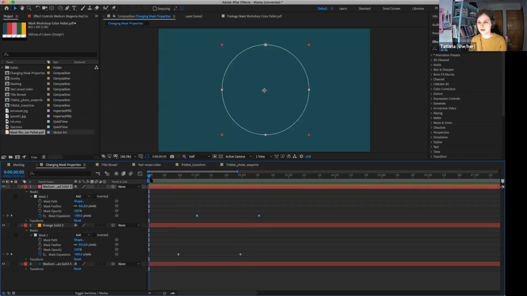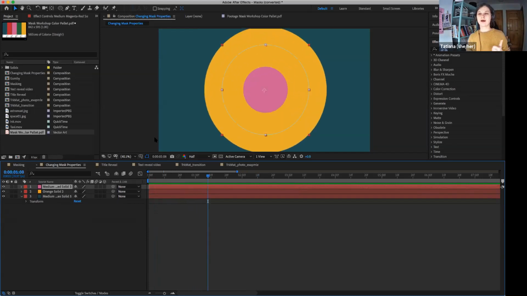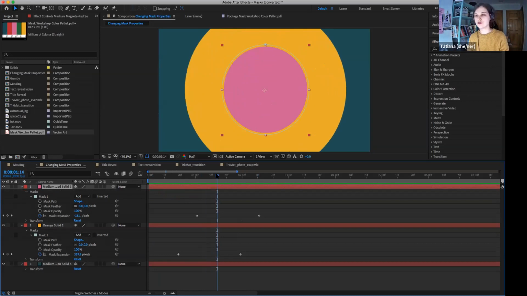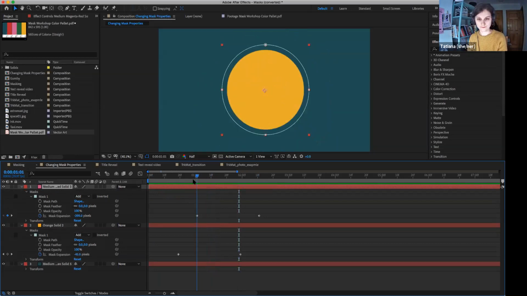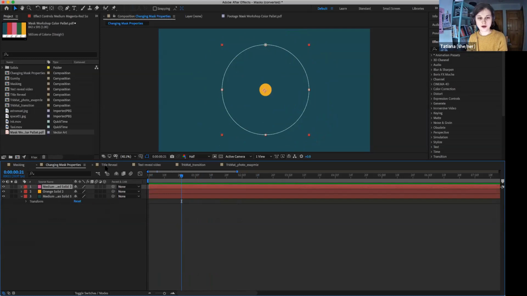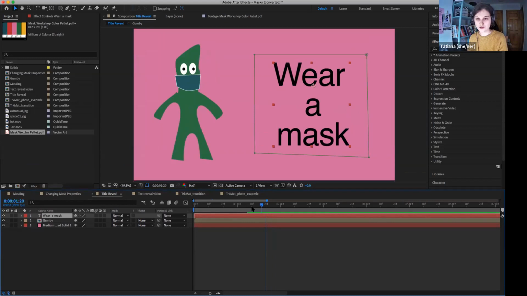So what did we learn in this composition? That masks can be animated, and the mask can be copied and pasted from one layer to another layer. And then you can add as many masks to the same layer as you want. So now I will move to the next composition, which will show us how to use mask to reveal a text.